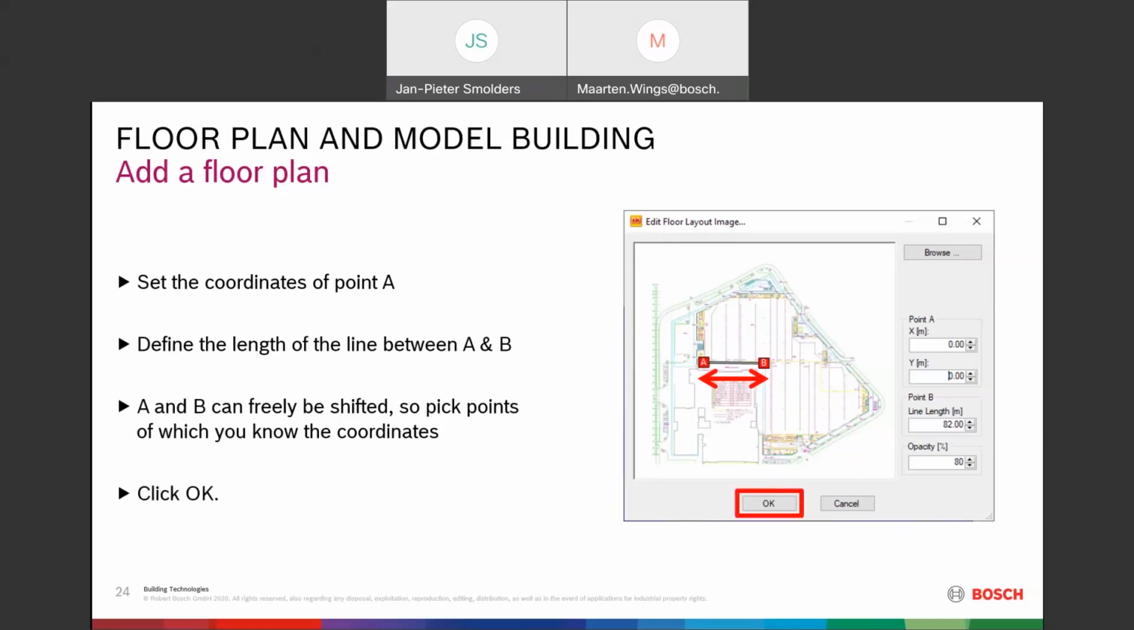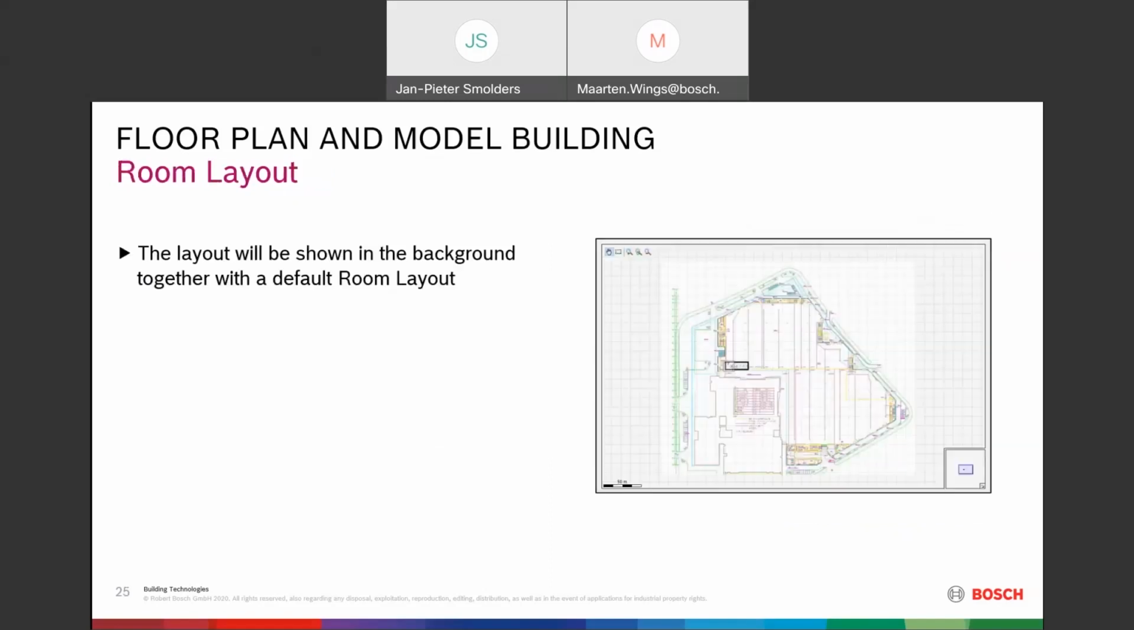So when you have done this, click on OK, and then you have done your first settings to create a room. Now, if you look in the worksheet that will open in EASE Address, it will show you the background, and on top you will have your room layout. This is the black square you see here in the red rectangle.